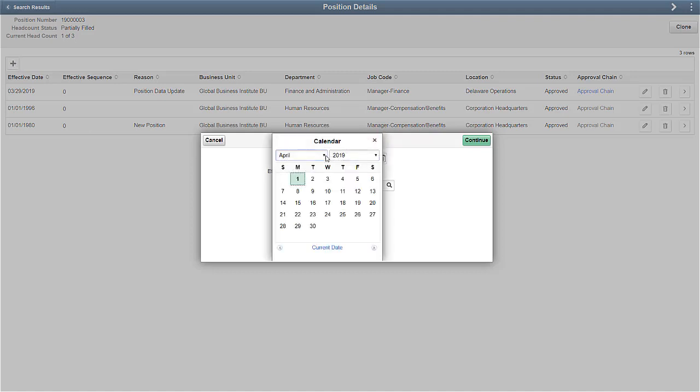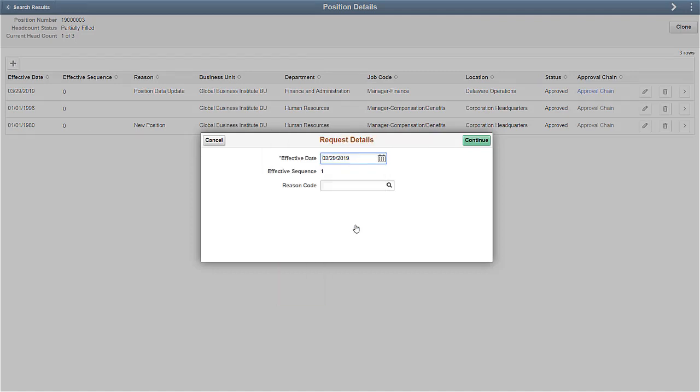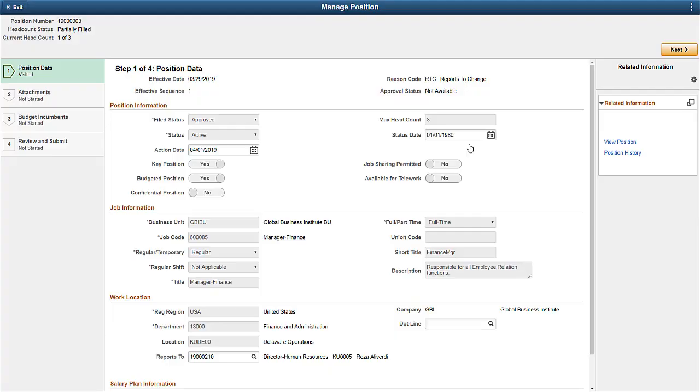Enter an effective date and reason for change. Your administrator can enter multiple changes for the same effective date. When a record with an effective date already exists in position data, the effective sequence field increments by 1. You can see a guided process for completing the data entry for the Reports To change action.